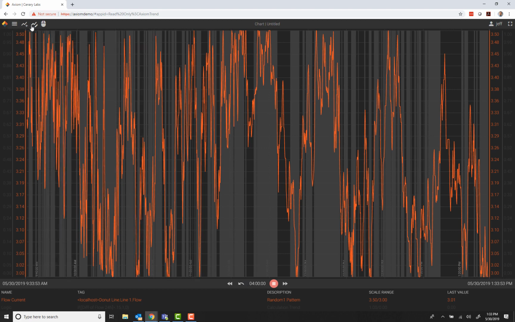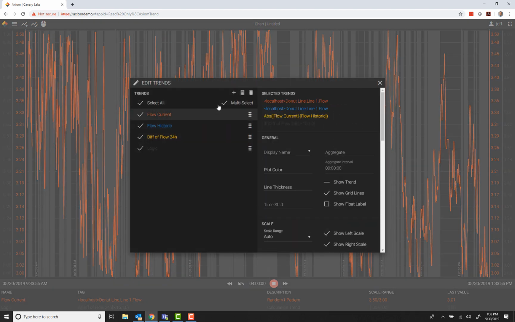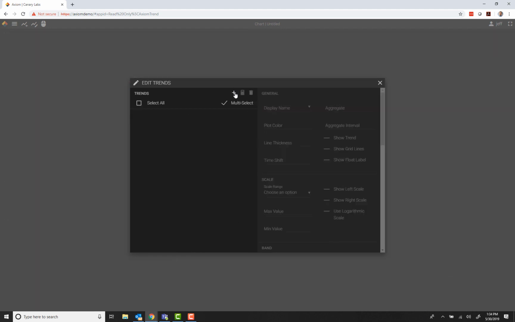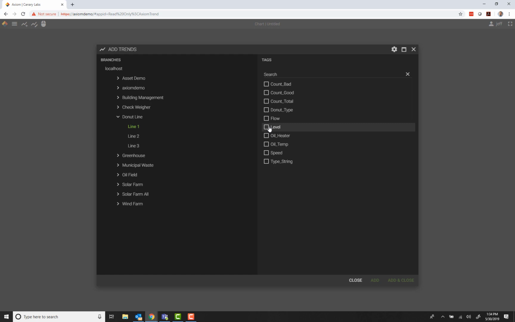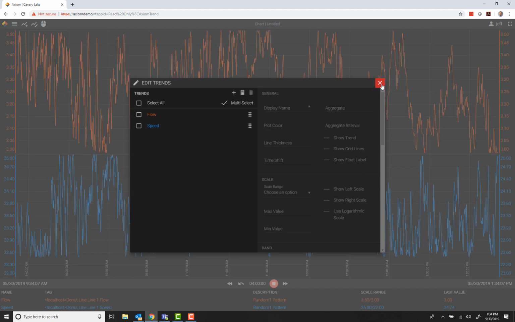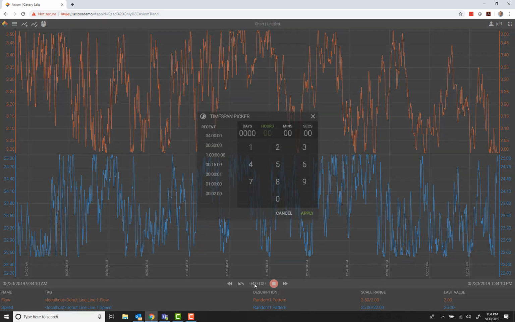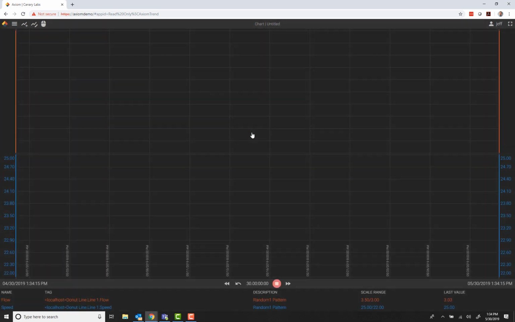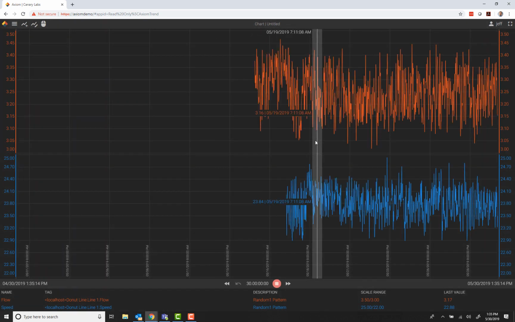All right, let's start over. I'm going to take all of these and delete it. And let's go ahead and now we'll run a comparison between, say, flow and speed. I'm going to look at a large amount of data. We'll say 30 days. It's going to take a little bit of time for that all to load. It is all 1 second data.